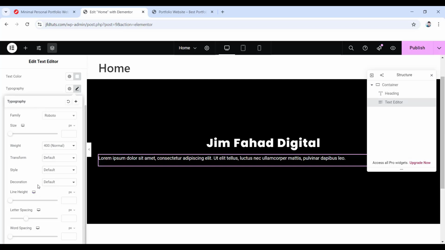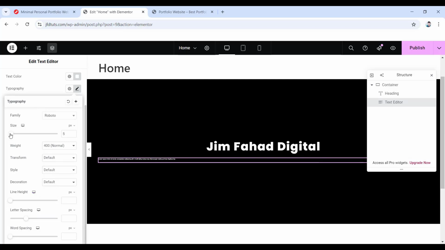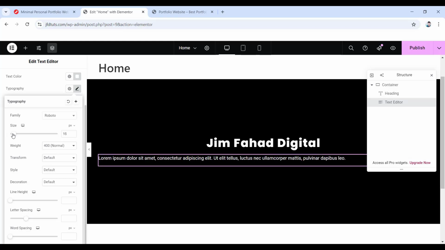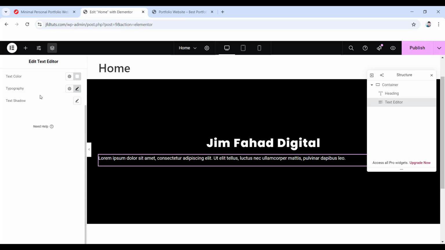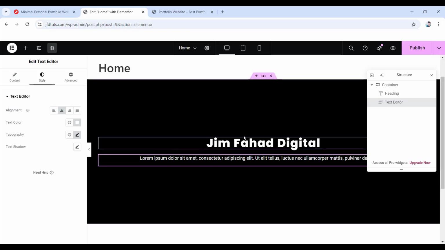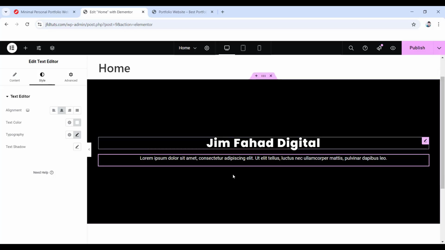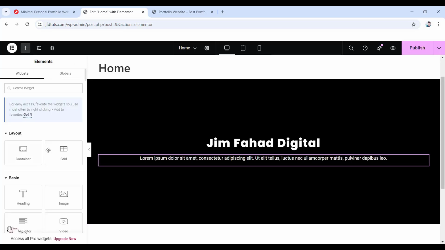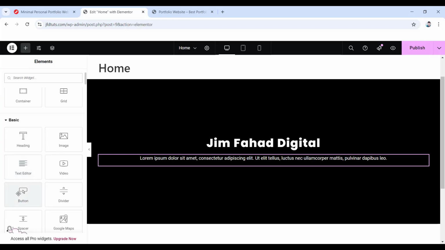Now here, I'm just going to increase its size a little bit. So let's drag it and make it like this. Then go back and also let's align it to the center. There you go. If we close this structure, as you can see, this is how it's looking. And then if we want to add a button underneath here, we just need to go to the widget section. And then from here, drag this button widget under here.